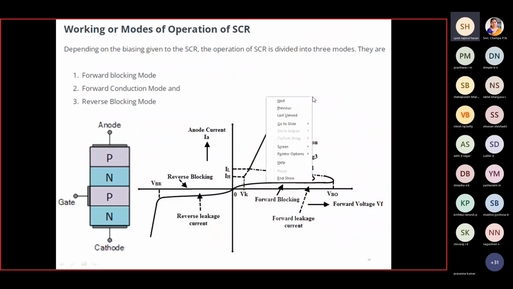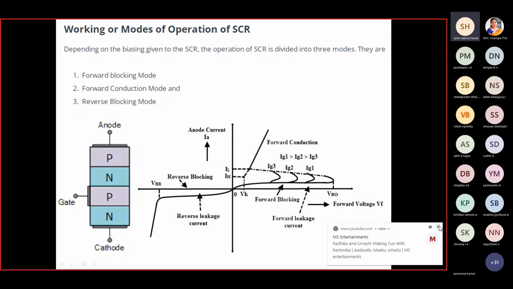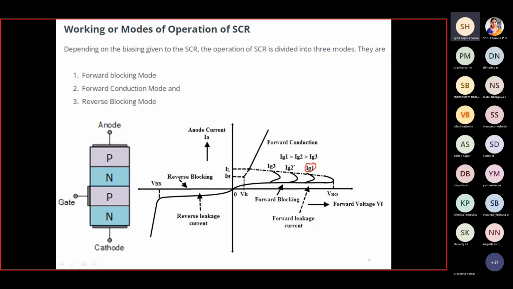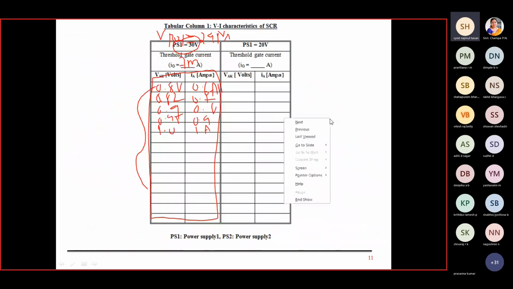The same thing will be reflected in your graph also. So when you see the graph here, you can see the differences between IG1, IG2 and IG3. Normally IG3 is more than IG2, more than IG1. The lesser the VBO, the higher the gate current. So you should analyze that in the graph sheet, right? The forward breakover voltage may be 15 volt, it may be 20 volt, it may be 30 volt, like that. So this plot we are going to make.